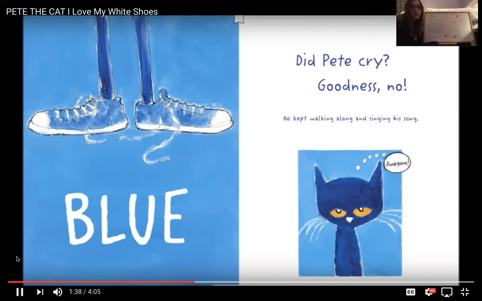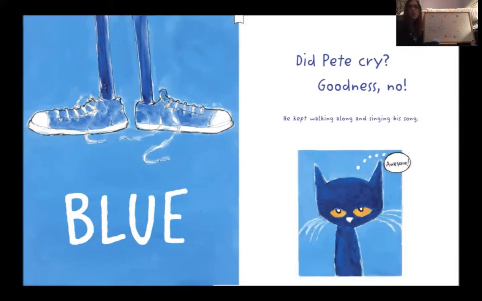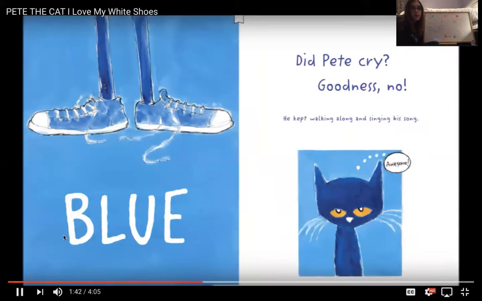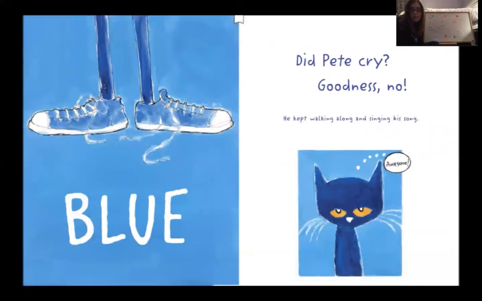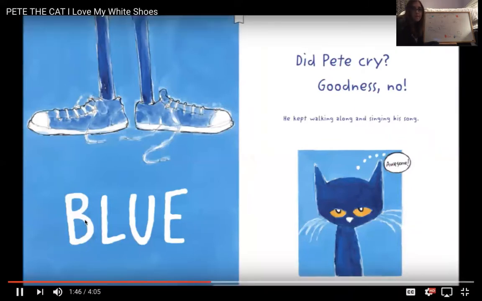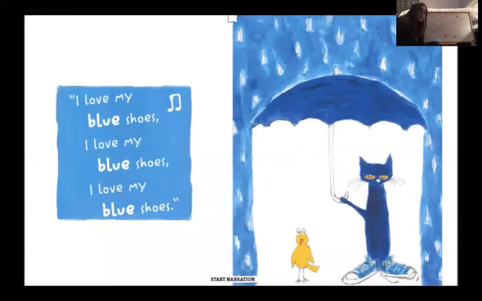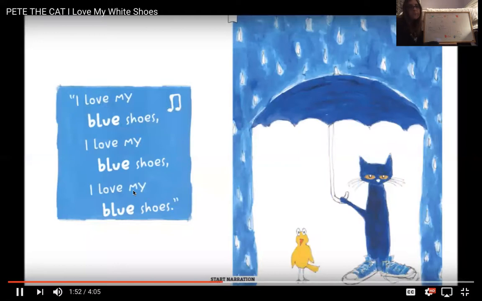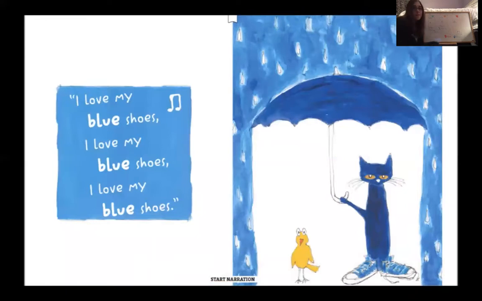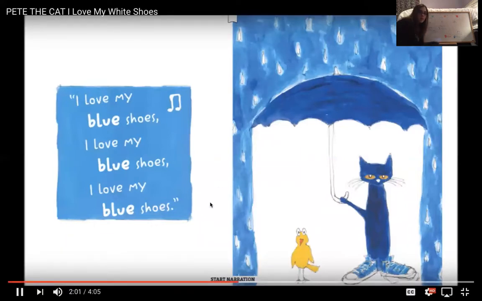Did Pete cry? Goodness, no. He kept walking along and singing his song. Awesome! I love my blue shoes. I love my blue shoes.